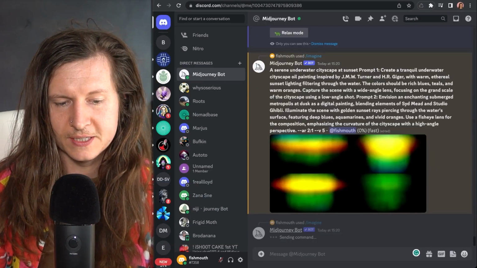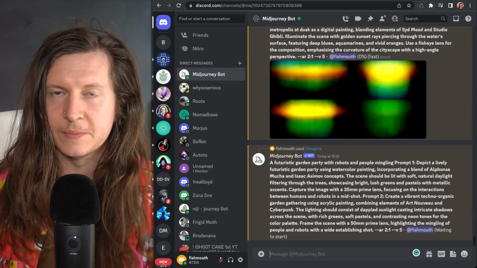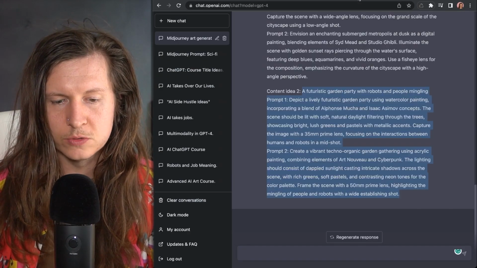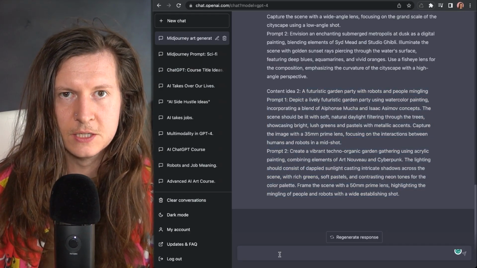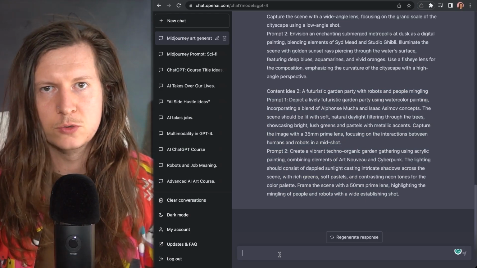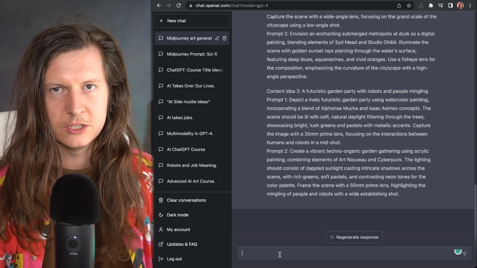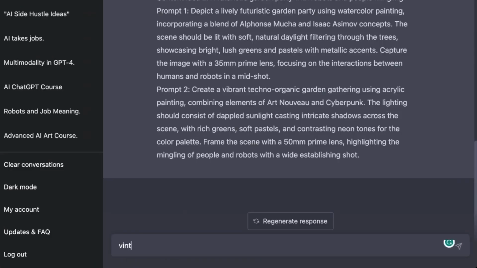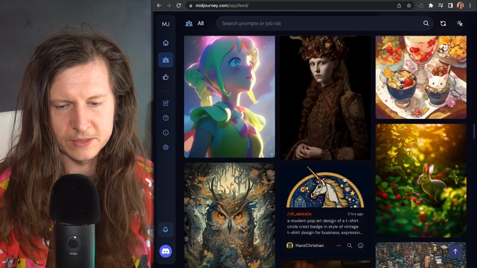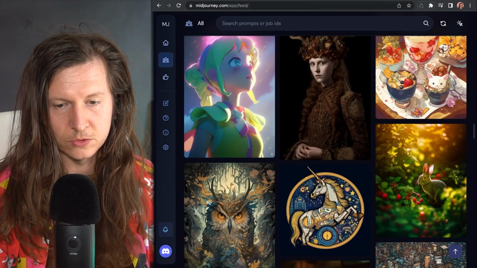Now, these are just ideas we've asked from ChatGPT, but what we can also do is ask it to do something of our own volition. So I'm going to ask ChatGPT for a vintage travel poster of the Alps. Let's see how it gets on with this request. And we're going to hop back into Midjourney and see how it's getting on with our original requests.